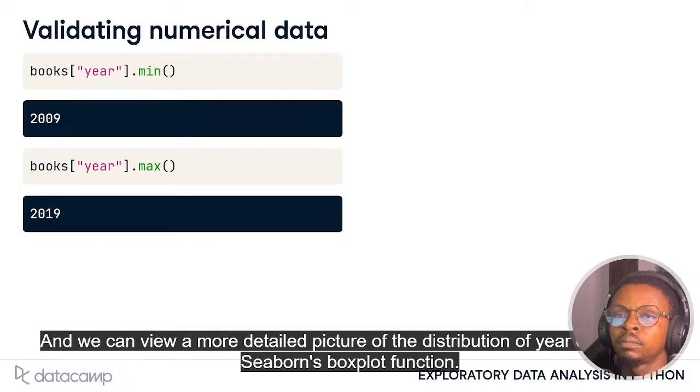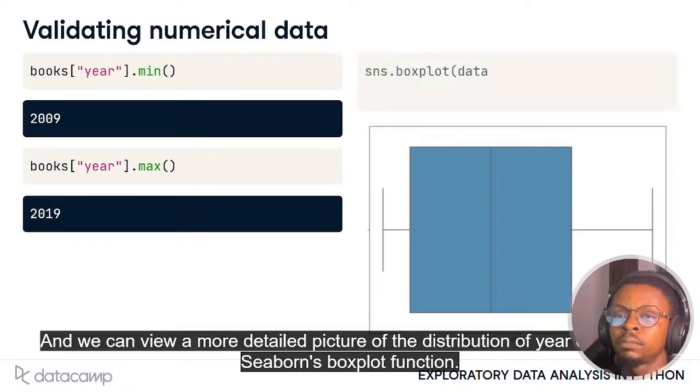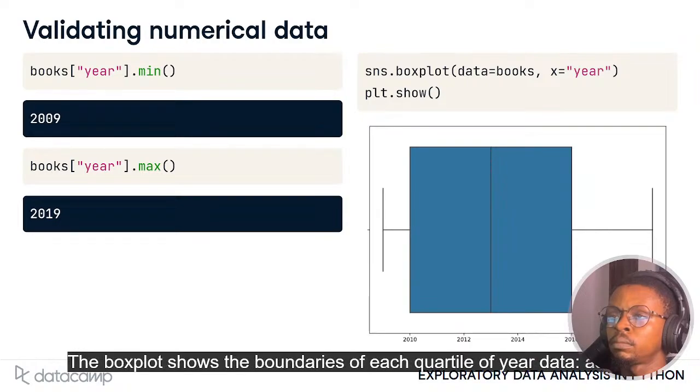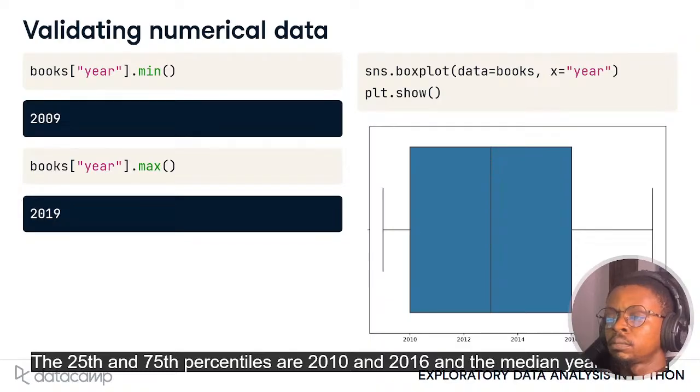And we can view a more detailed picture of the distribution of year data using Seaborn's boxplot function. The boxplot shows the boundaries of each quartile of year data. As we saw using min and max, the lowest year is 2009 and the highest year is 2019. The 25th and 75th percentiles are 2010 and 2016, and the median year is 2013.